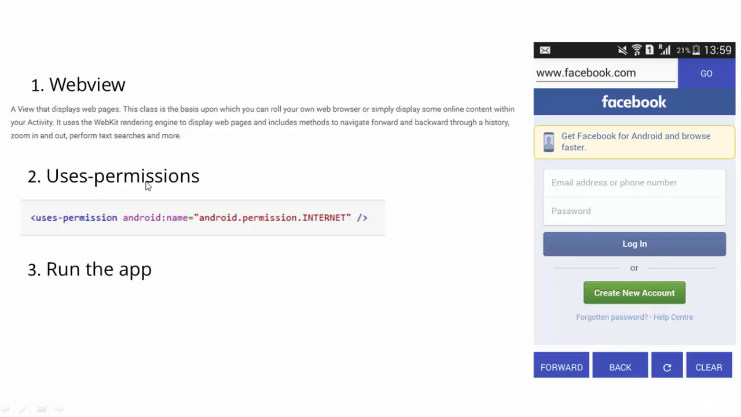And then we are going to be focusing on something called users permission, and this permission has to be added in the manifest file, which we are going to look into. And then finally we are going to run the app, and these 3 things we are going to do in this video. We are not going to be making these 4 buttons in this video. We are just going to be adding this web view and adding the users permission and basically run the app to check if it's working or not. So let's just get into it.